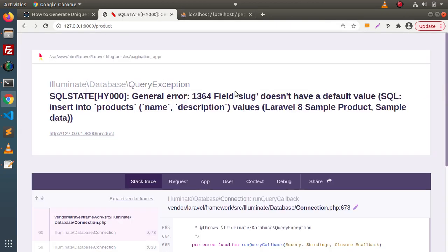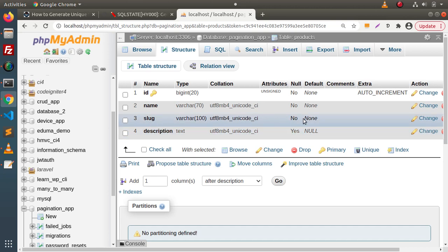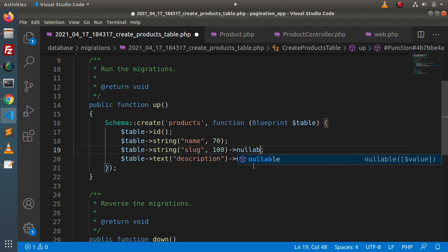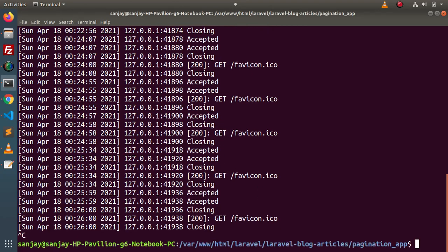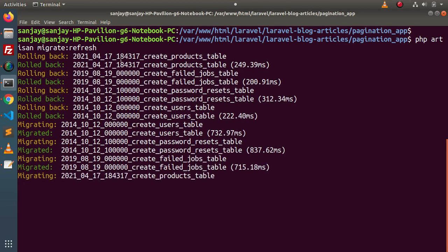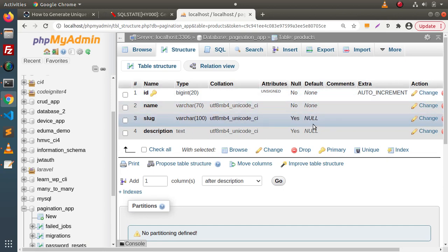So firstly, to remove this error, we need to assign a null value as well, because just like the description, which we can see accepts null values, we need to make this slug nullable as well. So what I will do is either change this slug default to null manually from phpMyAdmin, or change it via our migration file by adding the nullable method. If we save all these changes, first of all let's re-migrate all the tables. Go here, php artisan migrate, and I will type the command refresh, and the table has now been created again. Go and reload that, and as we can see, now slug has a default value of null.